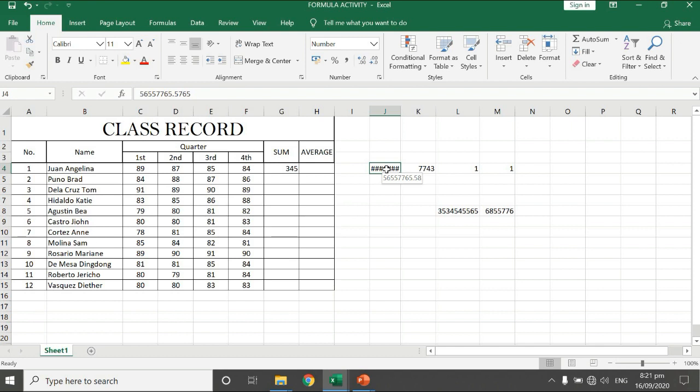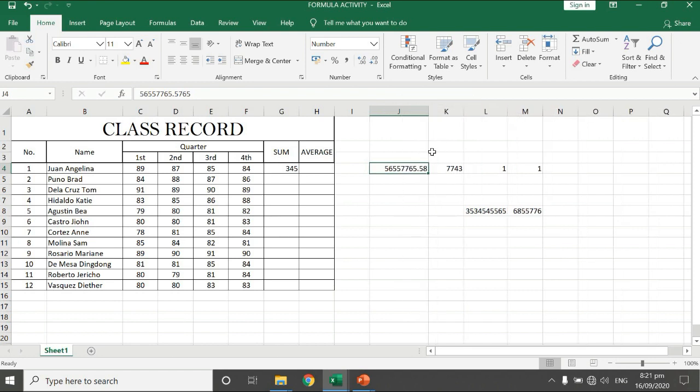So, pwede nyo i-follow yung steps na nandiyan sa inyong libro or the easiest way is to adjust the column width by dragging the mouse in between of columns. For example, column J and K. So, meron tayong width sa gitna. I-adjust lang natin, palakihin lang natin yung column. And then, kapag napalaki na natin, ayun, mag-a-appear na yung tunay na number. Hindi na siya as number sign. Okay, that is number symbol replacement.